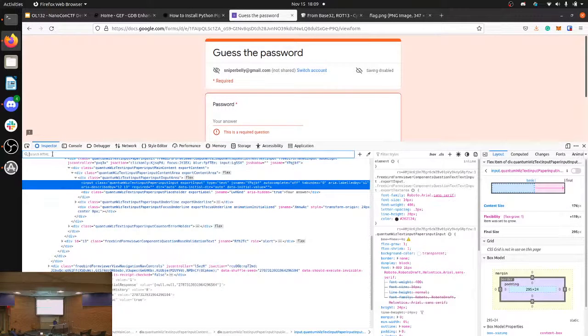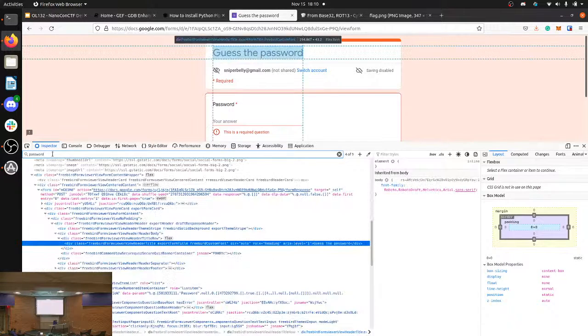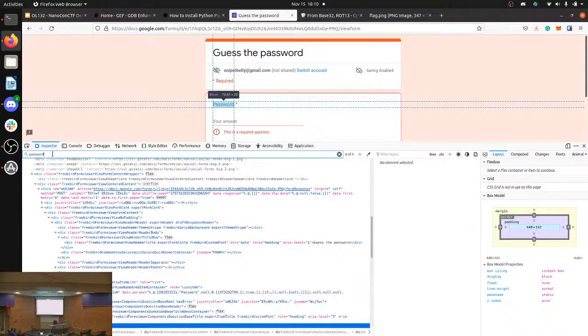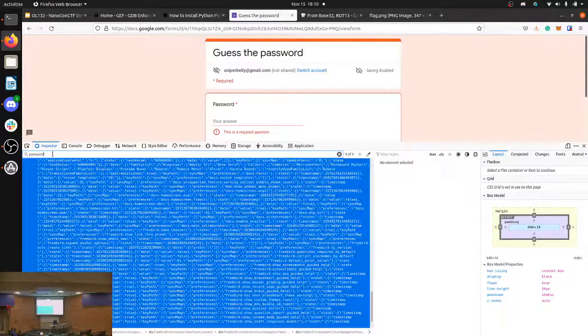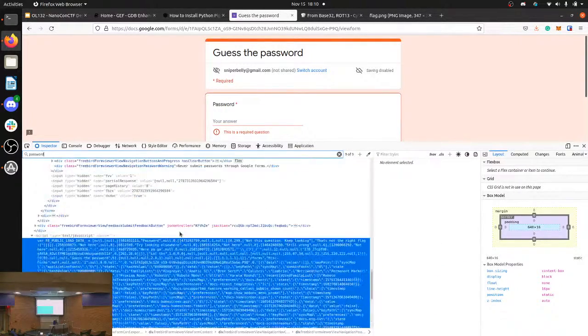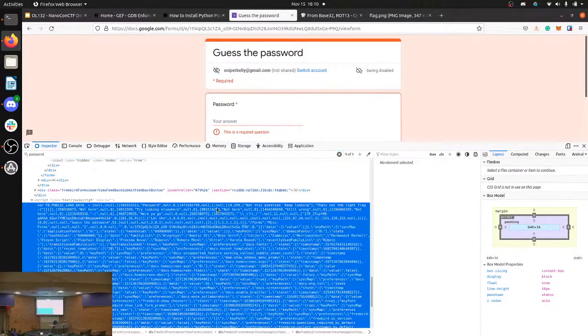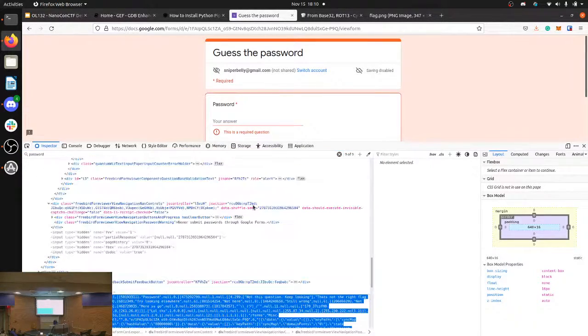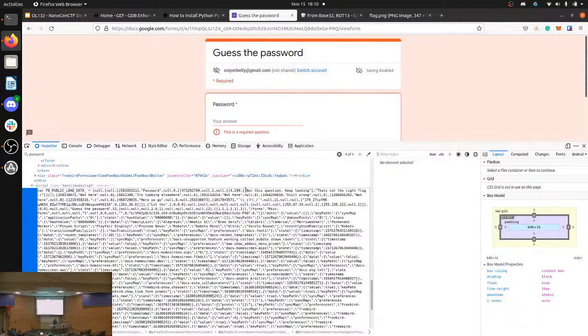Let's see. And somewhere in here, it says password. I probably should have named it something better. There we go. You get this massive garbage, which is the actual data for the form. So that means the password is right. It's a bunch of garbage, but the password was right here.